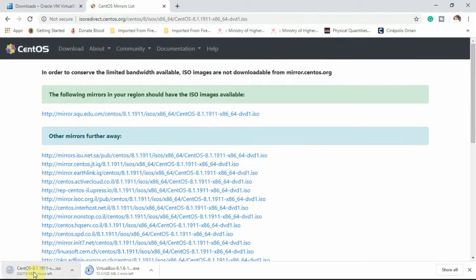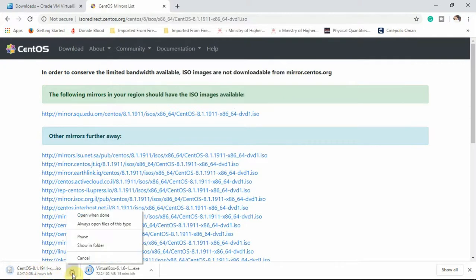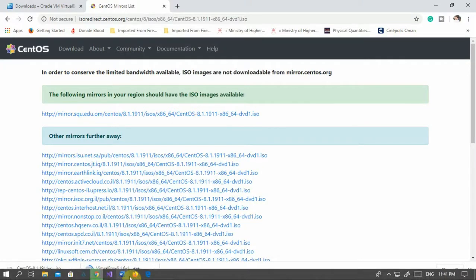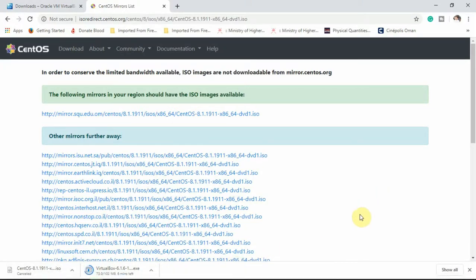It will take a bit of time. Anyhow, I have already downloaded it, therefore I am going to cancel it. I already have CentOS and VirtualBox, but just to show you, I shall continue with VirtualBox.